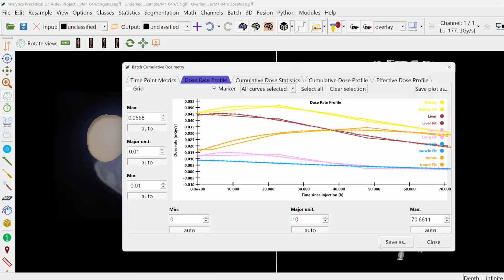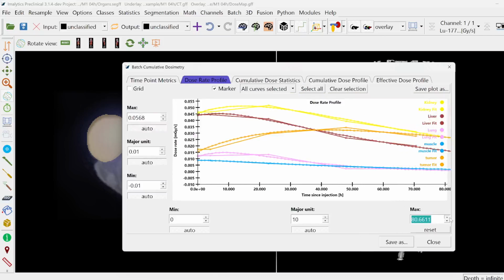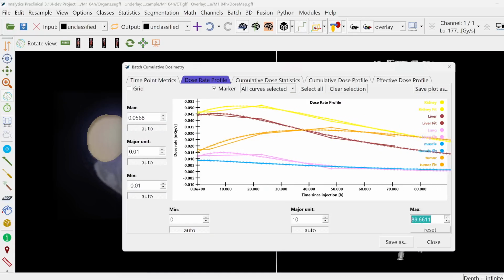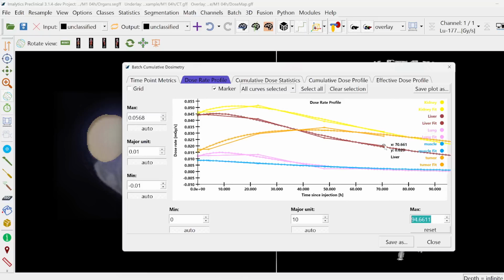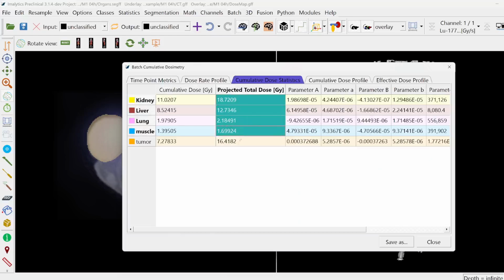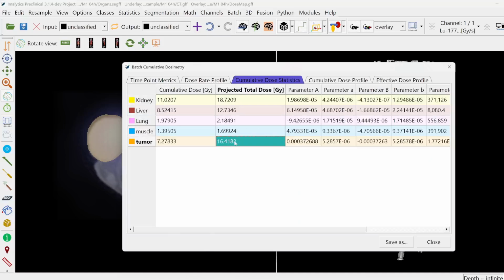However, your damage by the radiation, it doesn't stop when you stop scanning. So that's why we extrapolate with the software also the later time points. So this is the dotted curve, and this is calculated here. We call it projected total dose. So for the tumor it's 16, and for the kidney 18 and 12 for the liver. And yes, you can save everything to Excel or to ODS to further process it and for further analysis. And this is how our dosimetry tool works.